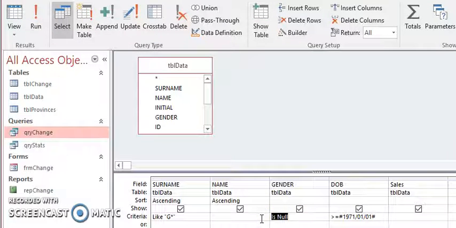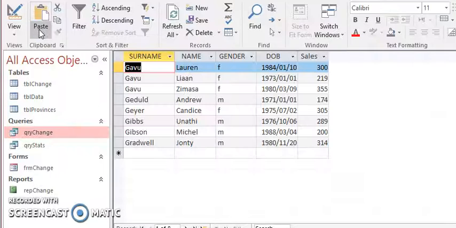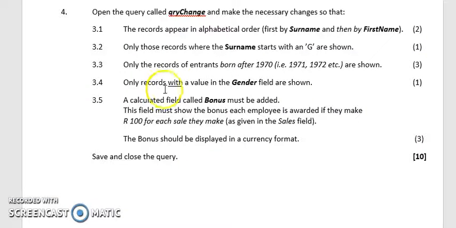Well, the opposite of that is just to say star, because remember, star means anything. Okay, it doesn't mean it's valid, it just means it's got a value in it. So I'm going to run it. Okay, and those are all the ones that have got values entered for the gender field. So we're moving quite quickly through this.